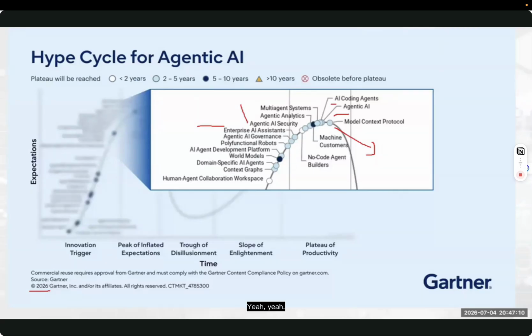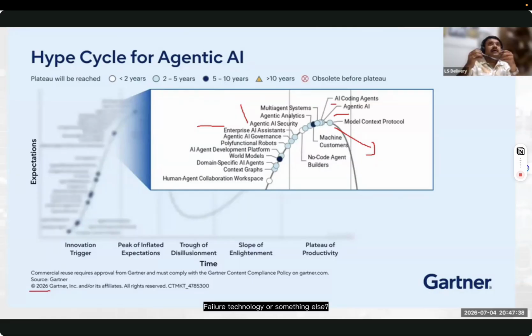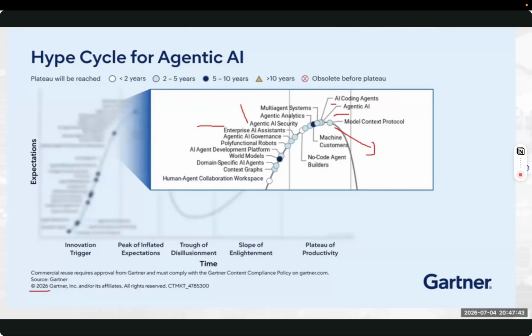Professor? Yeah, go ahead. May I ask if something does not appear in the hype curve? From your view, understanding the long history of generative AI so far, do you spot some generative AI innovation that once appeared at the peak and went down to the bottom and disappeared because it was a failed technology or something else? All being replaced by the next generation. Exactly. Can you share a bit?